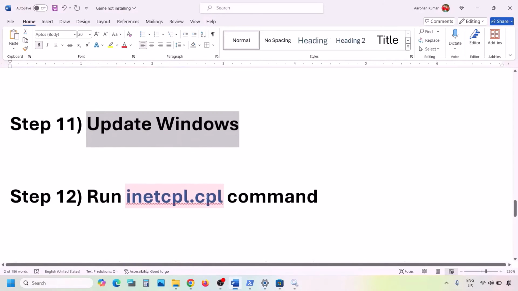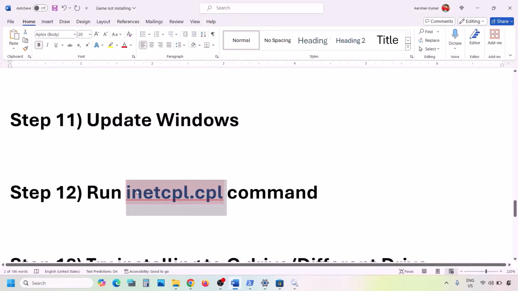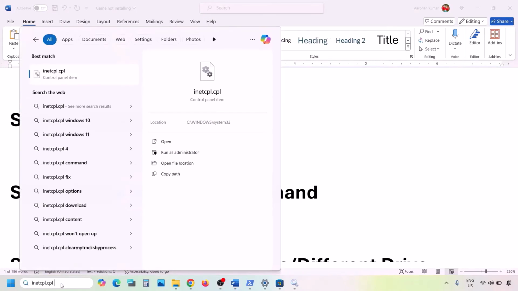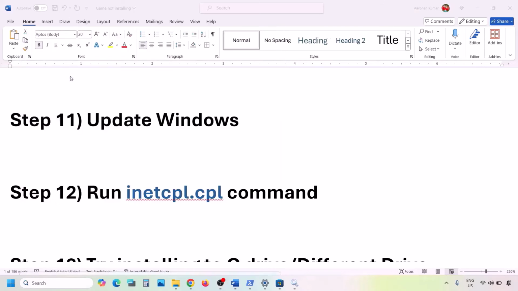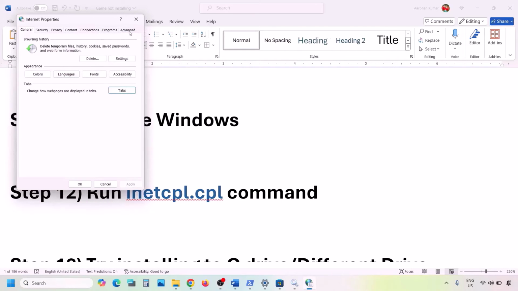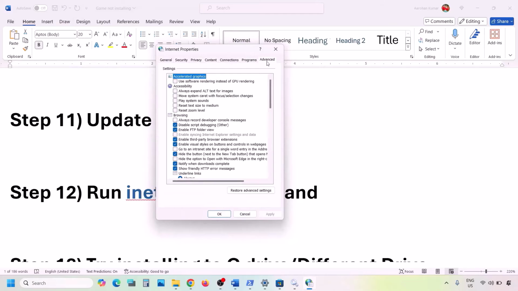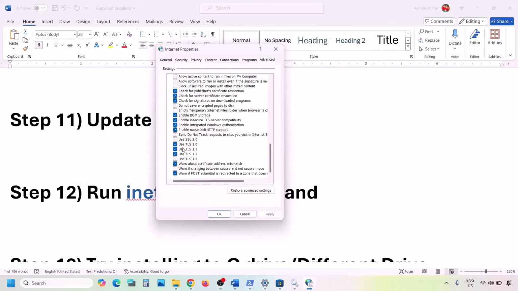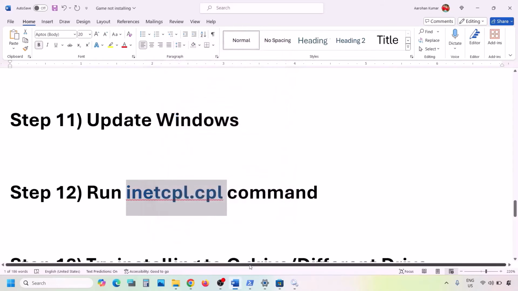Now the next step is to run inetcpl.cpl command. So type in inetcpl.cpl in Windows search box and then go to inetcpl.cpl. Now go to the advanced tab on the top. Here you can see advanced. Now scroll down. Here you can see use TLS 1.0, use TLS 1.1, use TLS 1.2, use TLS 1.3. Make sure all 4 are checked over here. TLS 1.0, 1.1, 1.2 and 1.3. All 4 are checked over here. Now hit apply, click on OK, and then check.